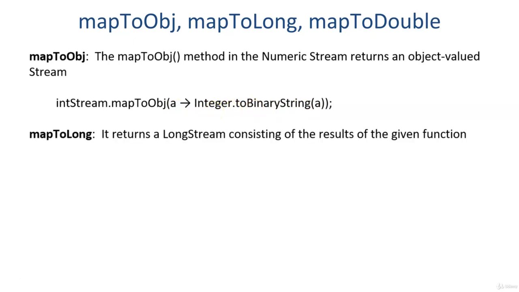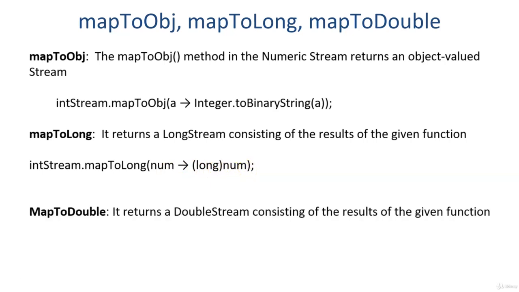mapToLong returns a LongStream consisting of the results of the given function. In this case, it is mapping an IntStream with mapToLong num, where the number is long, and then num. mapToDouble returns a DoubleStream consisting of the results of the given function. So LongStream.mapToDouble num, and then the double value of that num.